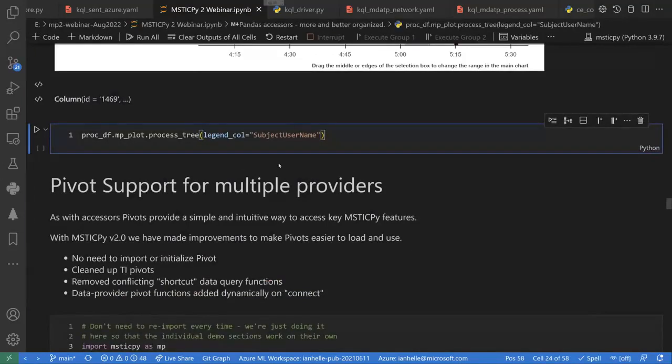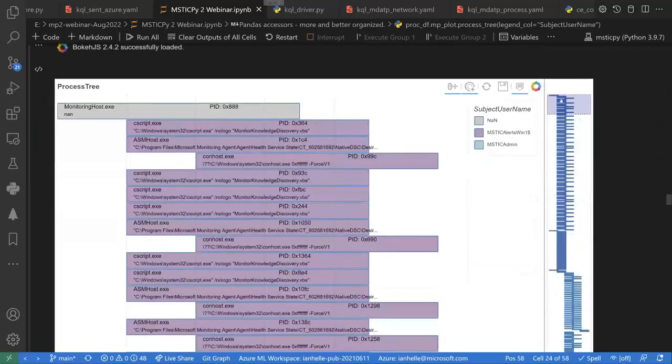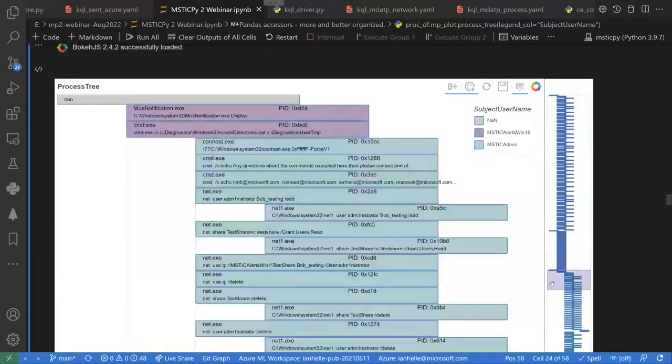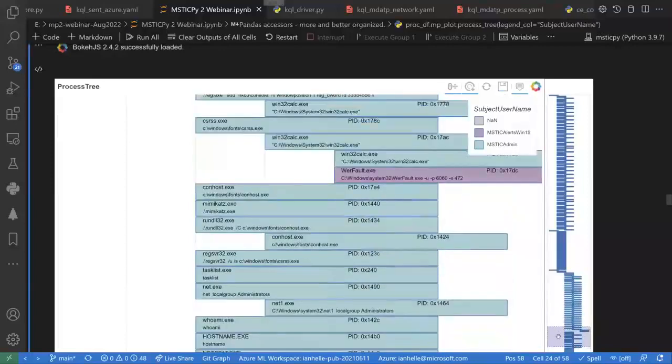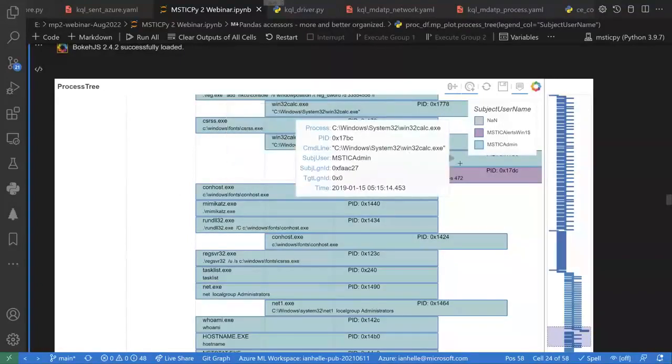Because this is process data that we've read in, we can also plot a process tree from the same data. We can navigate around these, see if there's anything particularly suspicious, where we can see Windows calculator there. I mean, I just picked this at random. I don't really know this data set very well.